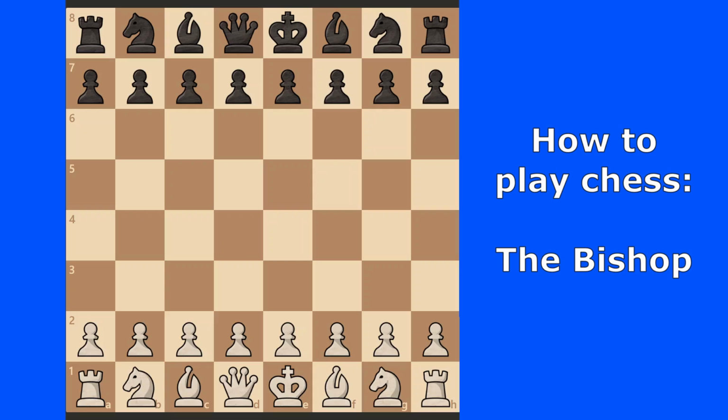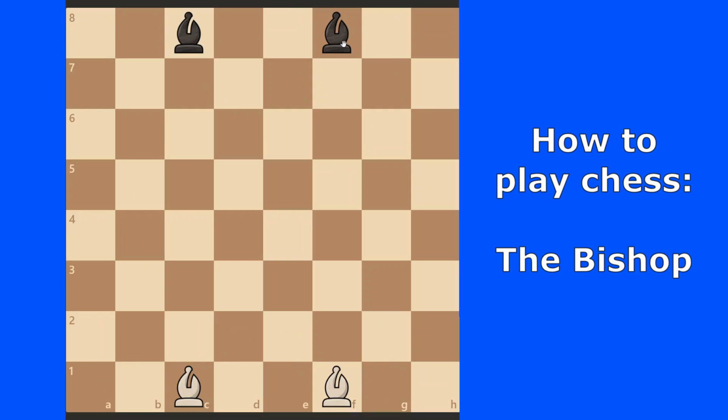The bishop in chess is located for white on row 1, c and f, and for black on 8, c and f. If you look at the bishop alone, you can see that they can only move diagonally. If you look at this lower white bishop on the left side, the dots represent the tiles it can move to in this turn. You see that they're on a diagonal and only on the darker tiles.